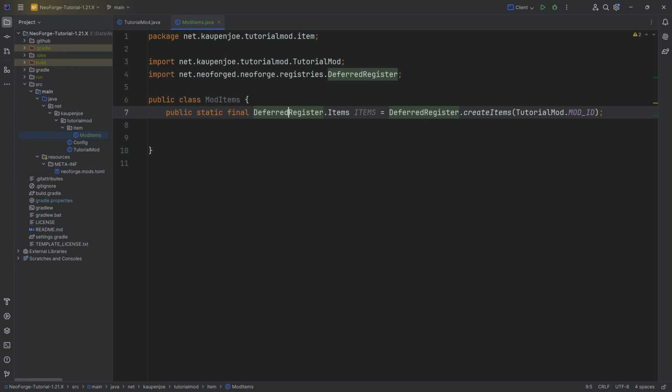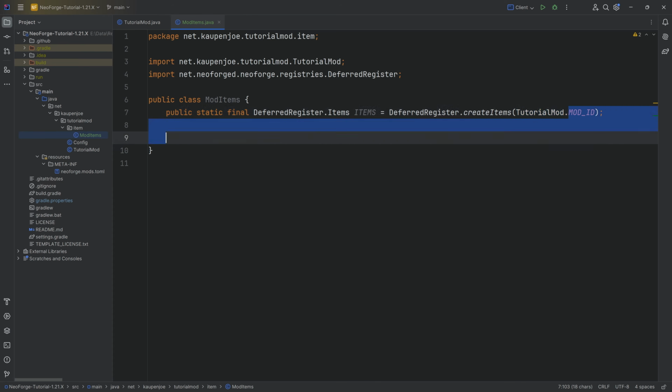And the reason why it is deferred is because it basically says, okay, just give me all of the items that you want to register, give me their attributes, give me their properties, all of that, give it to me. And then when the time comes, that is why it's deferred, I'm going to basically tell Minecraft, hey, you also want to add those items under, and this is a cool thing, under your mod ID. This is why we have to supply the mod ID right here so that it knows, oh, okay, those are actually under, in this case, tutorial mod, the mod ID.